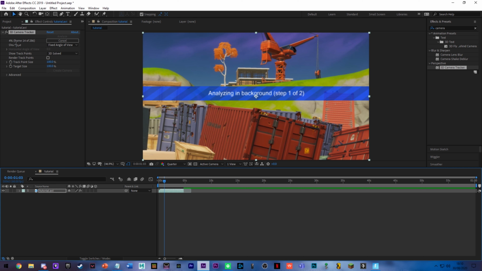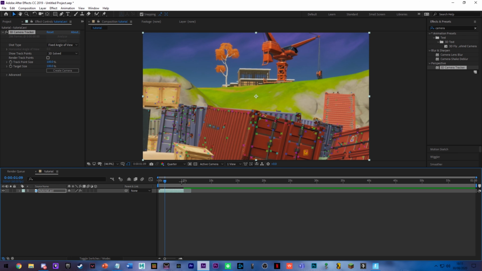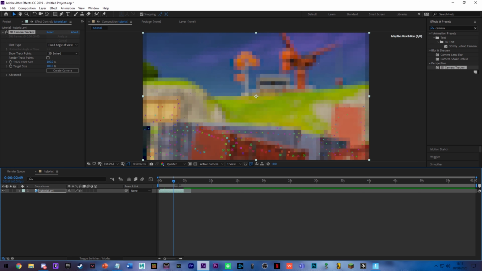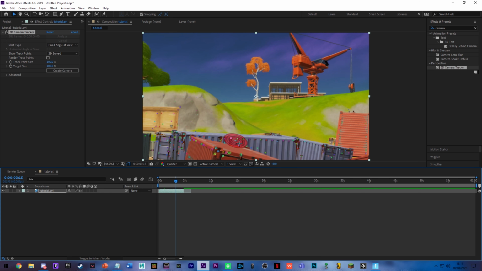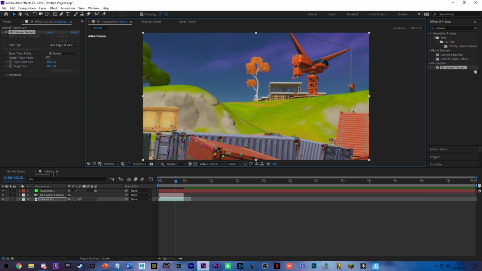In the top left you see the percentage of how many frames it's got to go through. So once it's done, if we just let it finish, you should see lots of dots on your screen. What you want to do is you want to choose an area where you want your text to be. It's just a rough, it's not like set in stone, so wherever you put it, it doesn't have to stay there. So I'm going to just click here, and I'm going to create a null and camera.